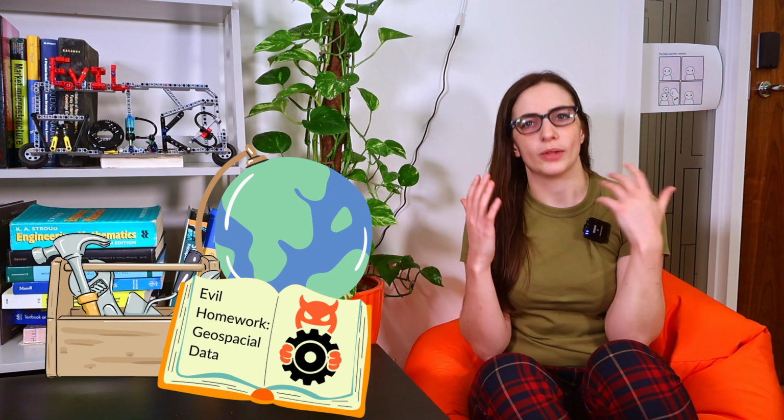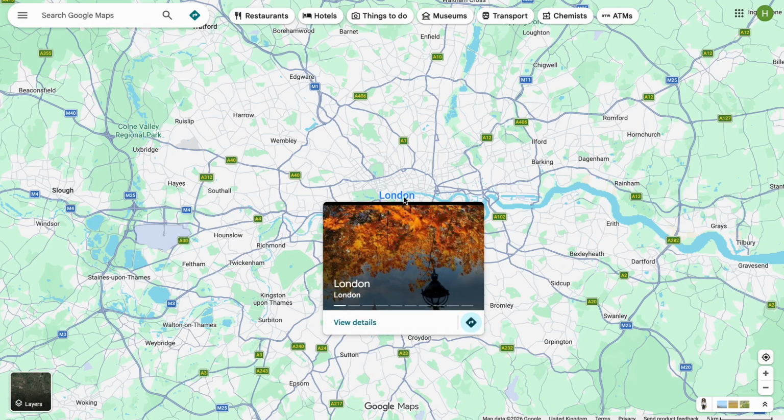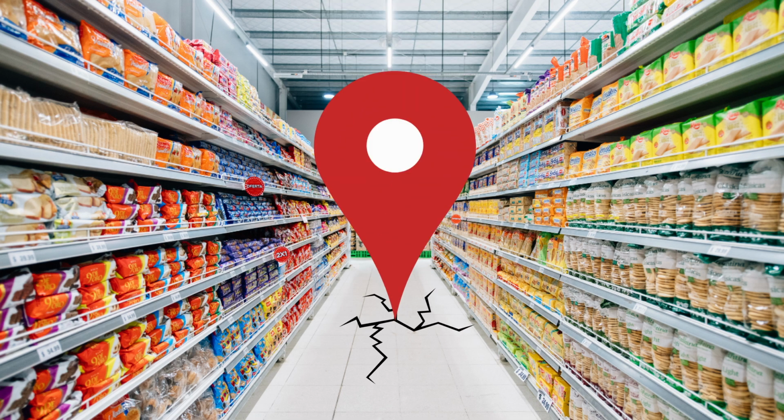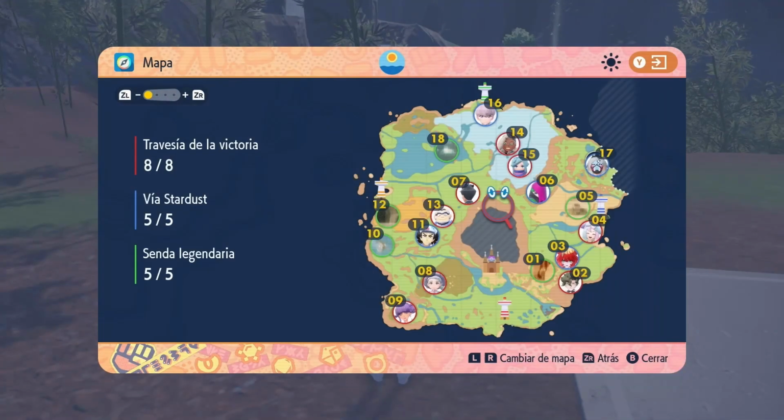So let's kick it off with a very fundamental question. What even is geospatial data anyway? So geospatial data is any kind of data that has a concept of space or location baked in. For example, this could be the latitude and longitude of the capital cities in the world. It could be locations of supermarkets in London. It could even be the world map of your favourite Pokemon game. And no, I will not be accepting critiques of my Pokemon gaming choices.